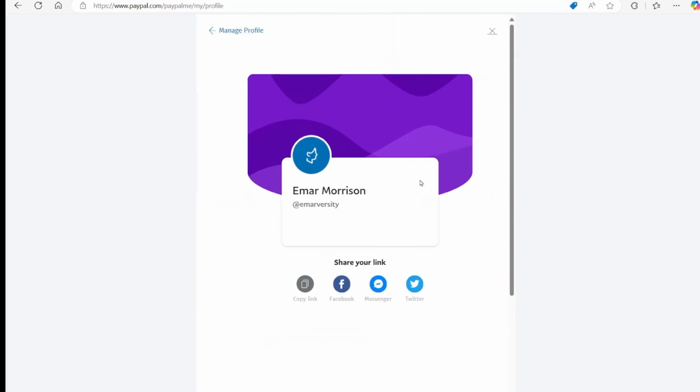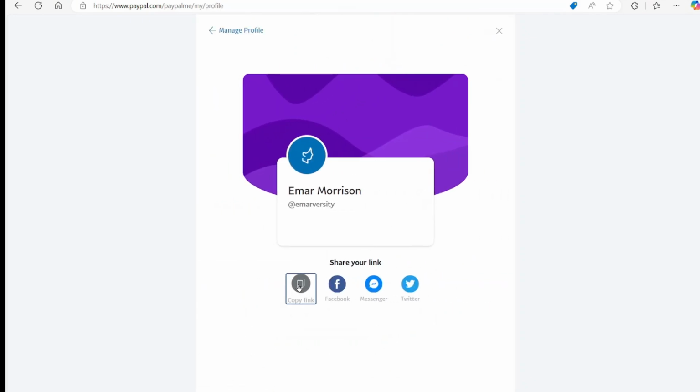So you can select share to copy the link, right? And then select copy link, and that's literally it.